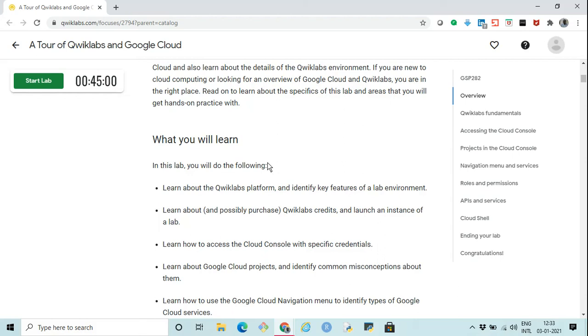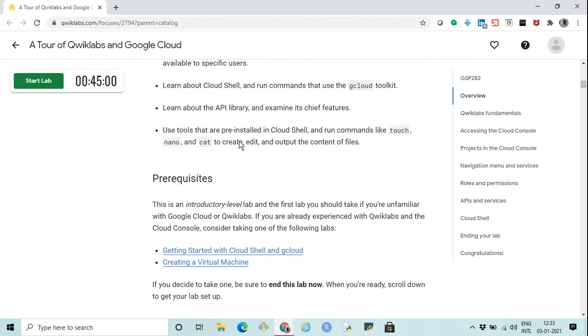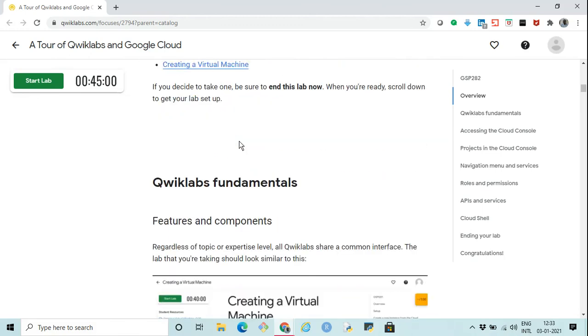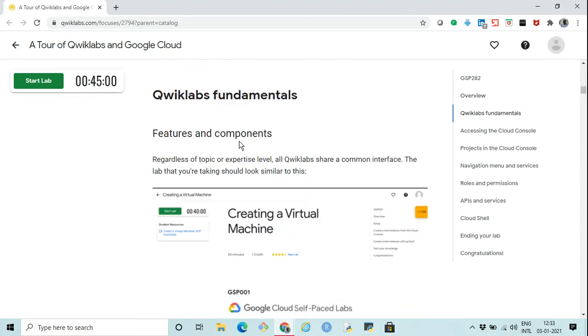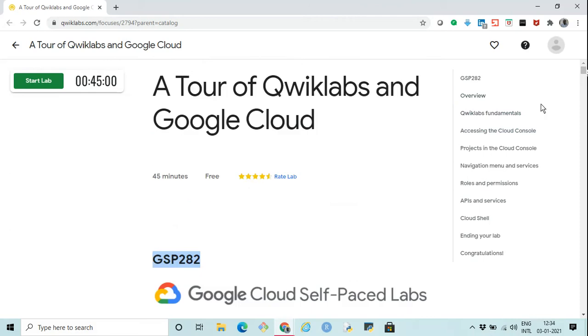lab. What we are going to cover are the certain tasks which are defined in the lab. Since this is an introductory lab, there won't be many tasks, just an introduction to what Qwiklab is and what the user interface looks like. To start with, we go to qwiklabs.com, and I've selected the introductory Qwiklab, which is GSP282, a tour of Qwiklabs and Google Cloud.